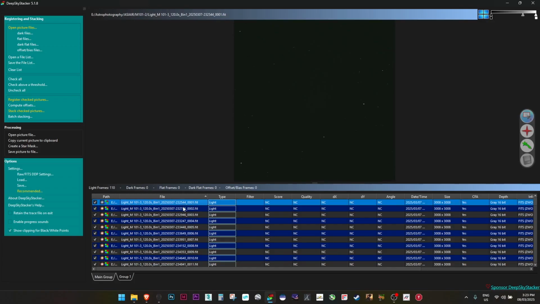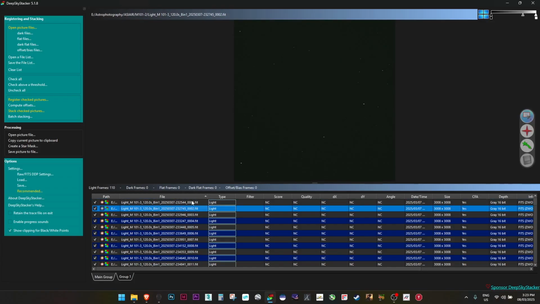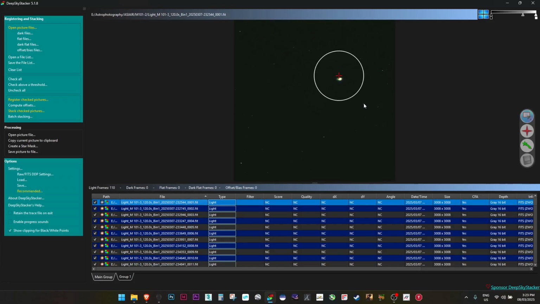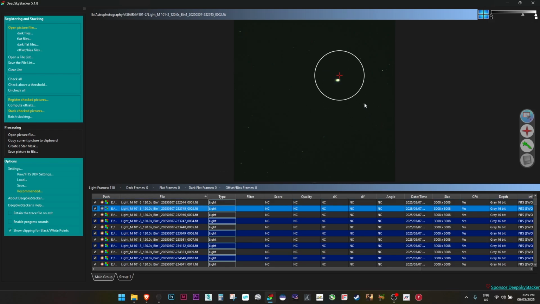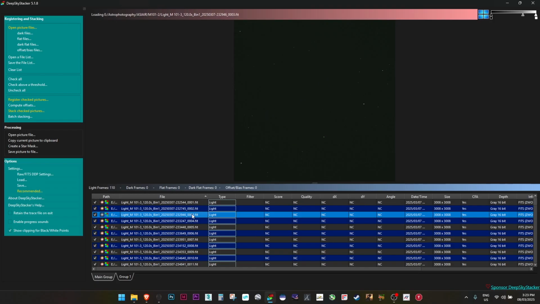I'll be checking them to see if there is any movement. For example, this frame, see, it has to be removed. Next one, also the same. The stars are not round, they are a little bit oval, which means this is a problem with our guiding. The mount was not able to handle the gusts of wind that we had yesterday. So I will go through them now. I will speed up the video and then I'll come back.